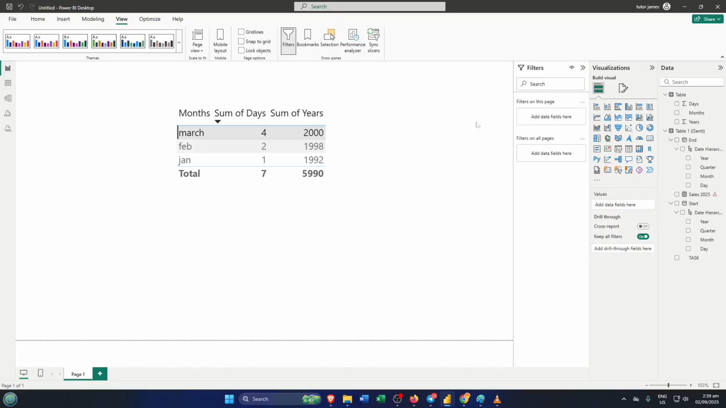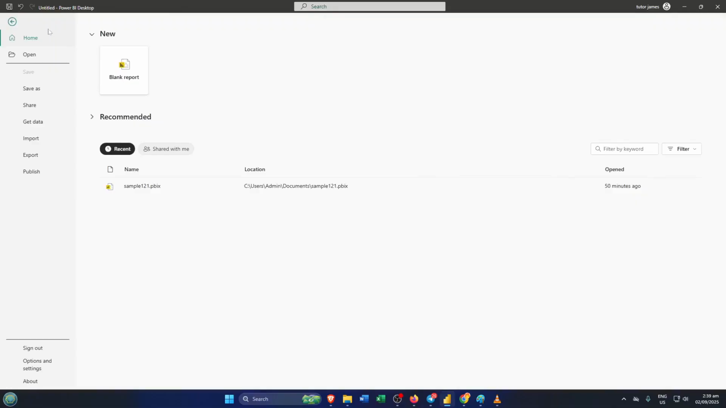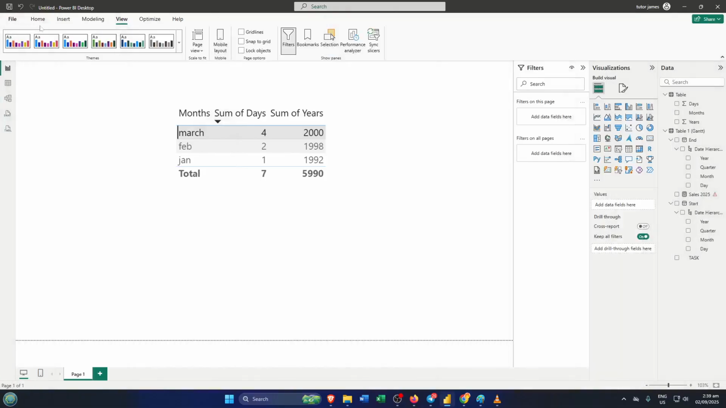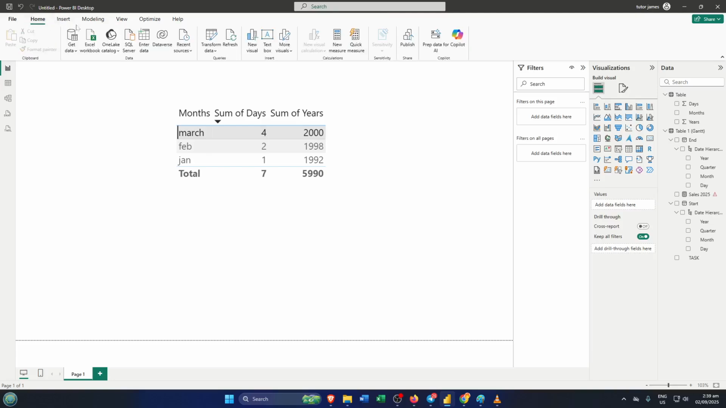First things first, open up Power BI on your computer. If you already have your report open, great, otherwise just launch Power BI Desktop and load up the file you want to clean. Now it can take a minute for large files to load, so don't worry if you see the loading symbol. This is a good time to make sure you're working on a copy of your dataset, just in case you want to go back to the original later.